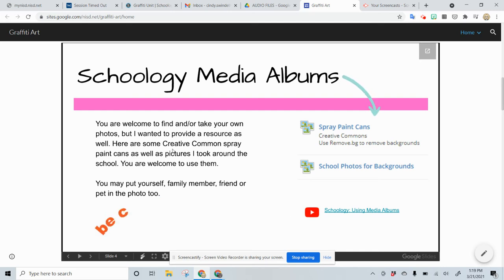The spray paint cans are from Creative Commons. The pictures are, I went around taking pictures from around school. You're welcome to use my pictures that I took, but you're also welcome to come up with your own. You can put yourself, your family member or friend or pet in the photo, all right?